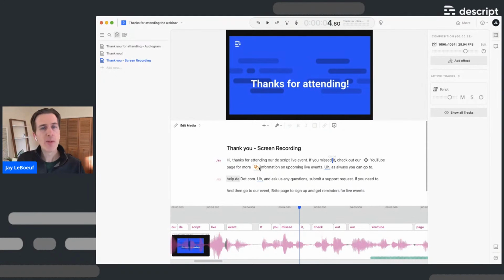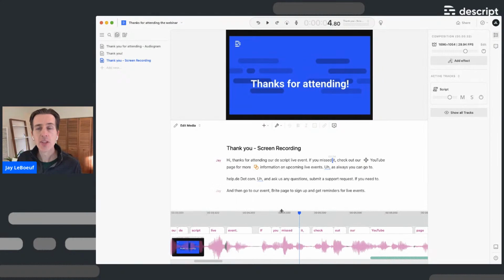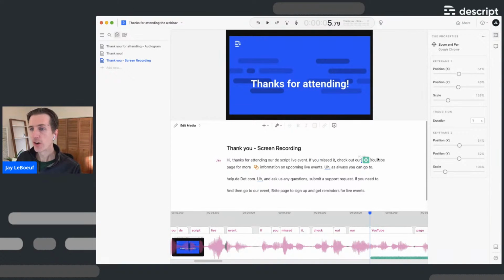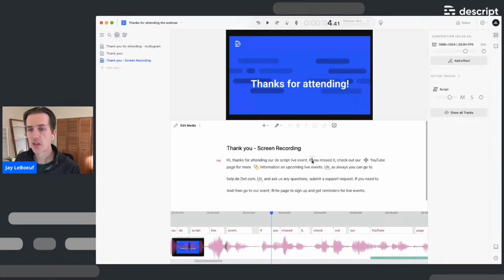You might feel a little tension. Should I be looking at the waveform? Should I be looking at the text? To really feel like you're using Descript, I would encourage you all, look at the text as much as possible. And then you can see a zoom event will occur at the word YouTube. A shape event will occur when we say more information. So let's look at this.